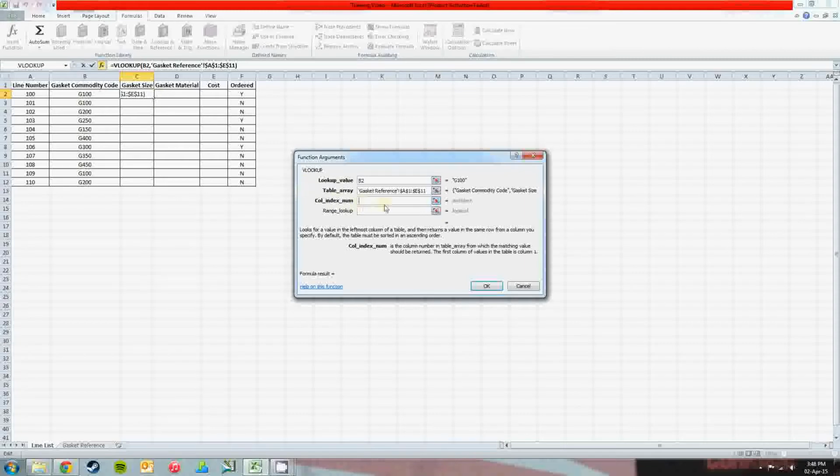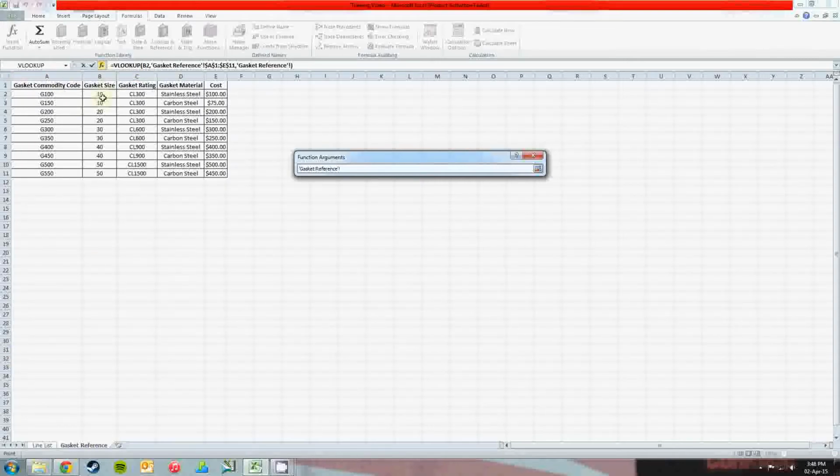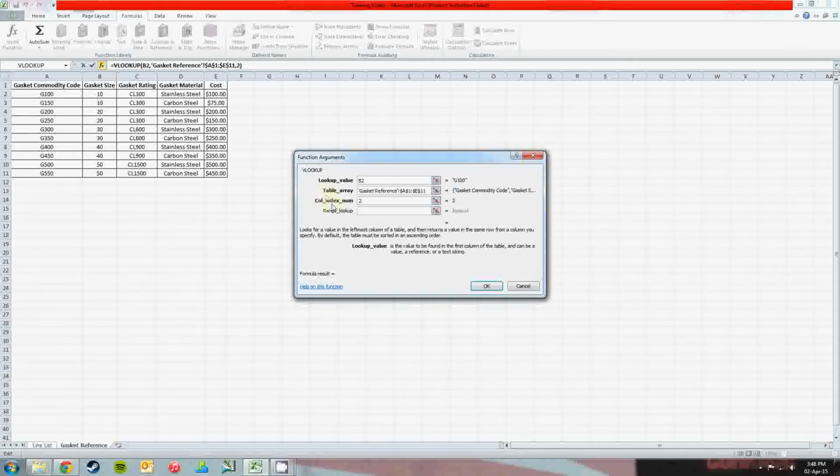So then we want the column index number. This should be remembered that it's the number. So we want to find the gasket size of G100s, and that is in column B, so B would be the second column. So simply hit 2. You don't have to put any other spreadsheet formulas or anything in.